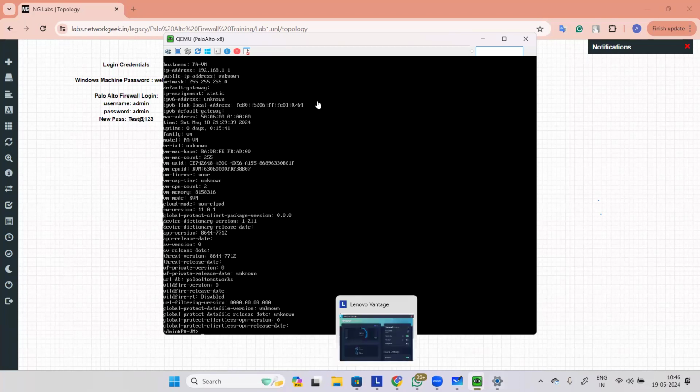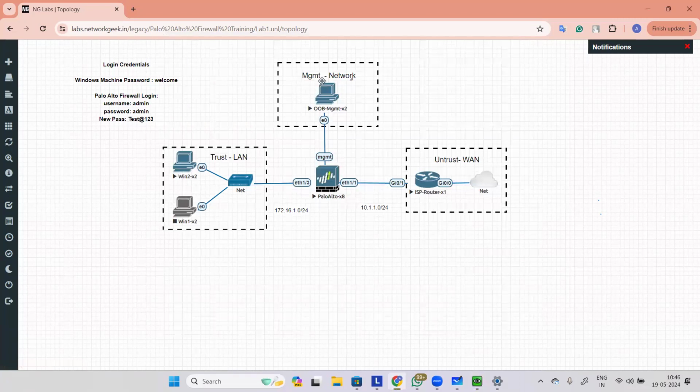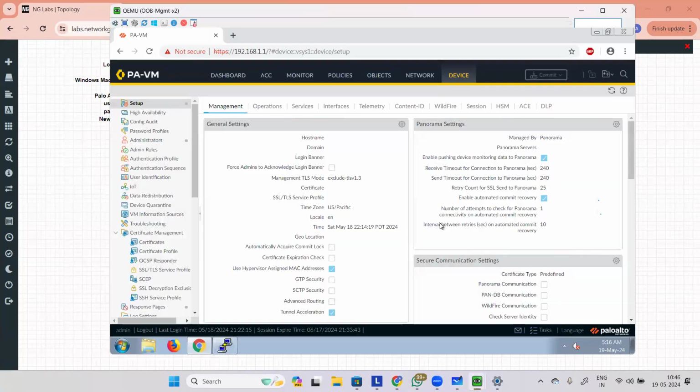So once this was done, we assigned the IP address of this management PC on the same subnet, that was 192.168.1.2. And then I was able to access the GUI of the firewall from this Windows machine. That is what you are able to see over here. Okay. This was about management access.